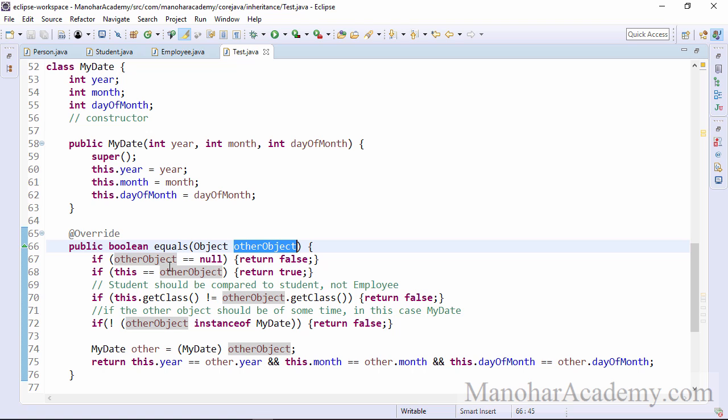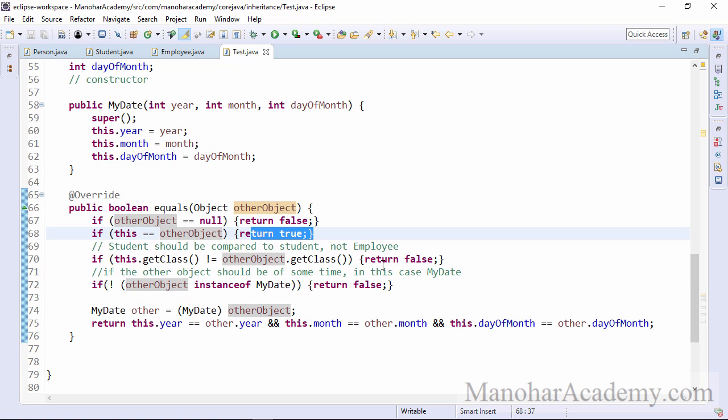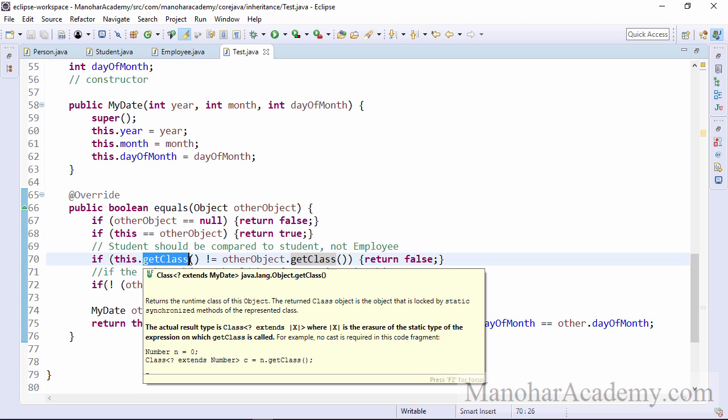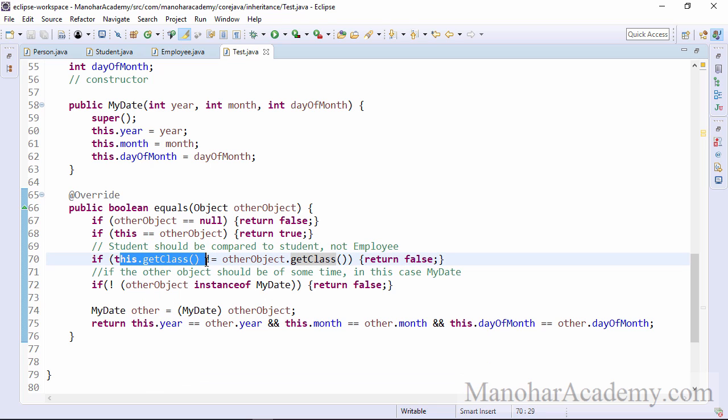So if the other object is null, then we can't compare them, we should return false. If they are the same, because if the identity is the same, obviously they are the same, we will return true. Then sometimes, before comparing their state by field, we want to make sure they are of the same class. For example, if we want to compare two students, we want to make sure their class is the same. We have seen that getClass will return the class. So we want to make sure the current object's class is the same as whatever object we received.